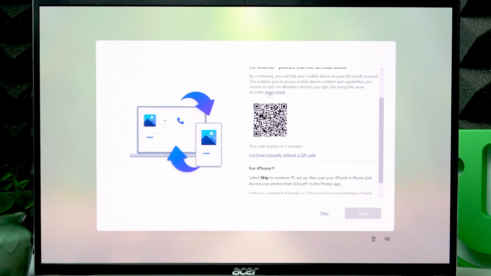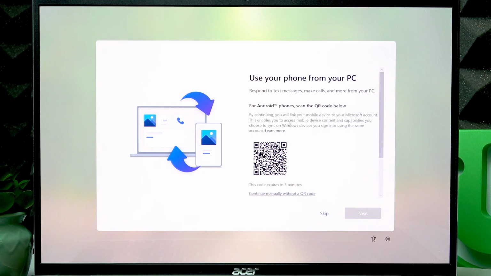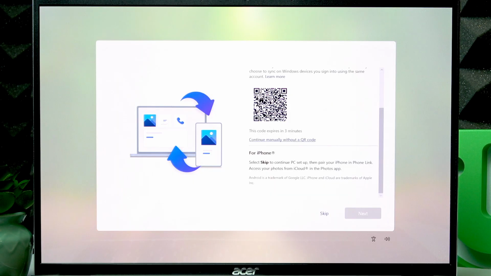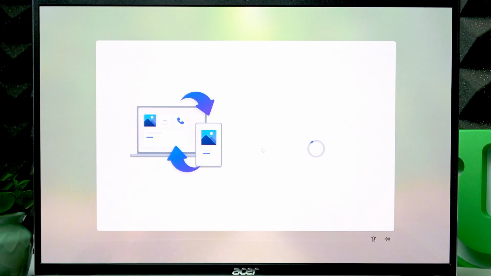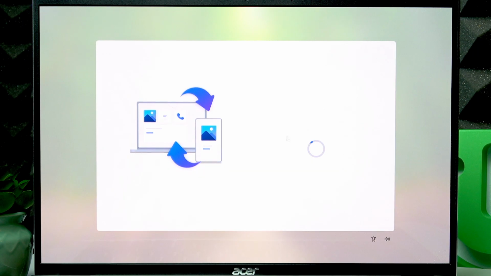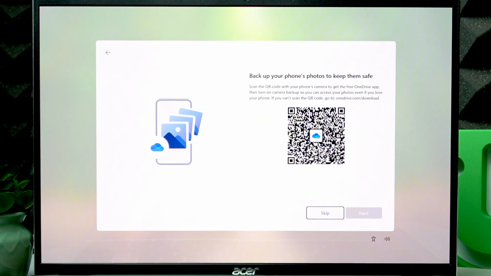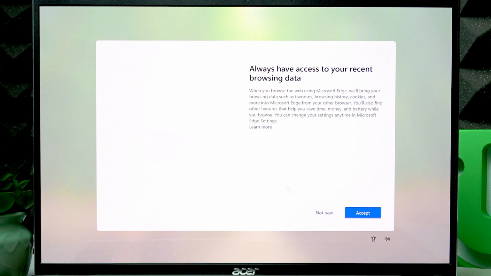Then if you want to use your phone from your PC, if you have an Android phone, you can scan this QR code that you see right here. If you have an iPhone, then skip this step and then pair your phone using Phone Link. For Android phones, you can also do this later in settings. So I'm gonna click skip, and then if you want to back up your photos from your phone on your device, you can scan this QR code. Otherwise, you can click skip.